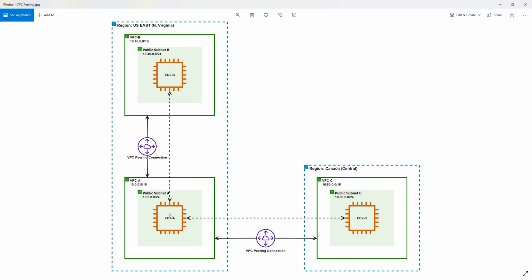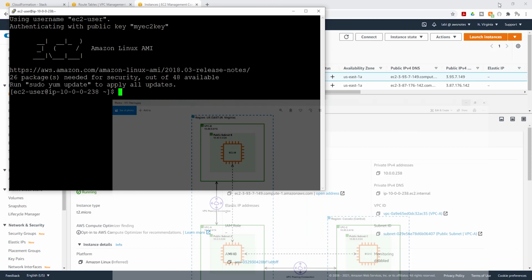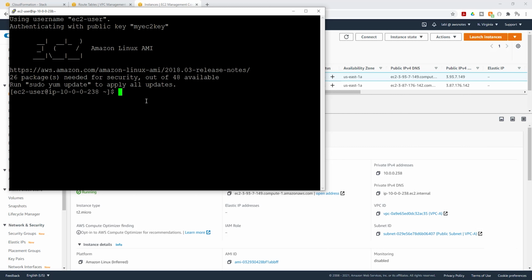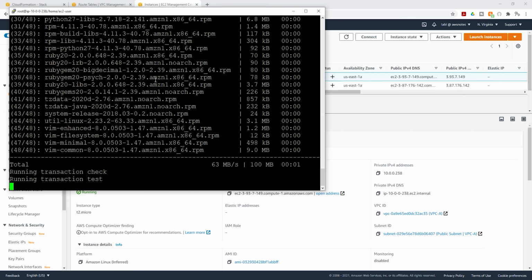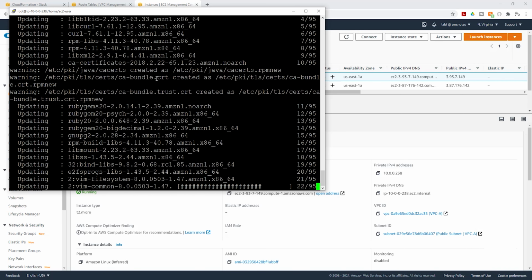From this instance, I want to ping the instance in VPC B to see if we have a connection between those VPCs. So let me minimize this. The first thing I'm going to do in my SSH is I'm going to change to root user. I'll type sudo su. Press enter. And since I have some update available, I'm going to update my EC2 instance. I'll type yum update -y. And press enter. I'll just wait for it to update my EC2 instance and my shell prompt to be available.